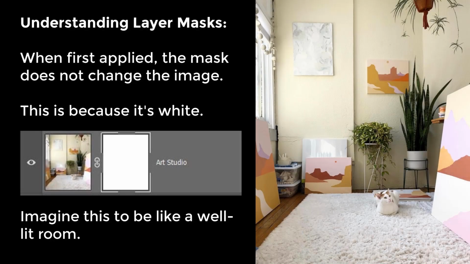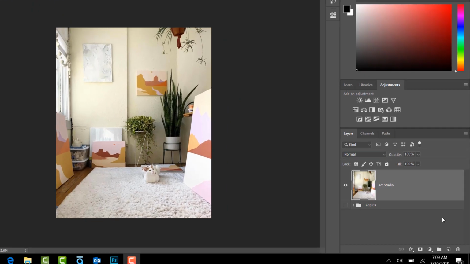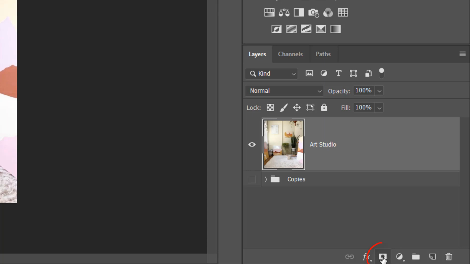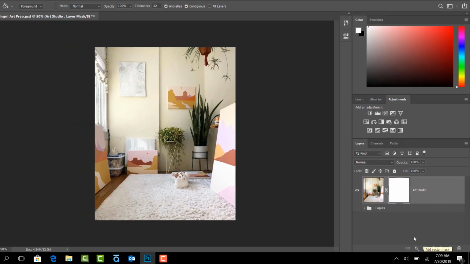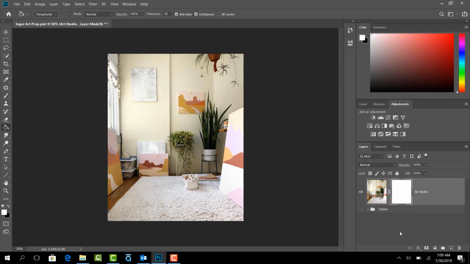When first applied, it appears that a layer mask doesn't do much of anything. This is because it's completely white. Let's take a look. When we first apply the mask, we see that it attaches itself to whichever layer was active and doesn't appear to change the project at all. We can imagine this to be like a very well lit room. We have turned the lights on in this mask and everything is visible.